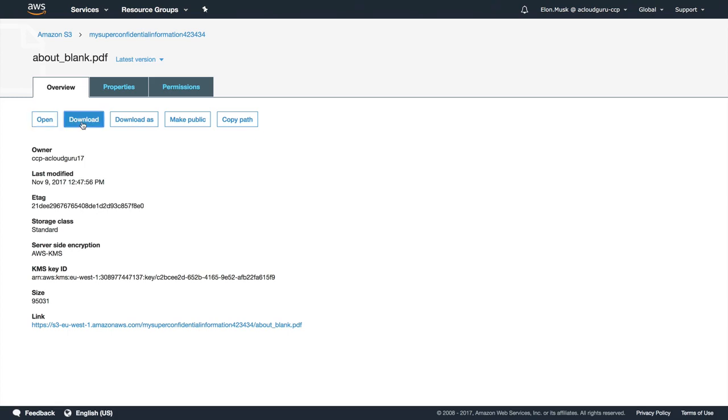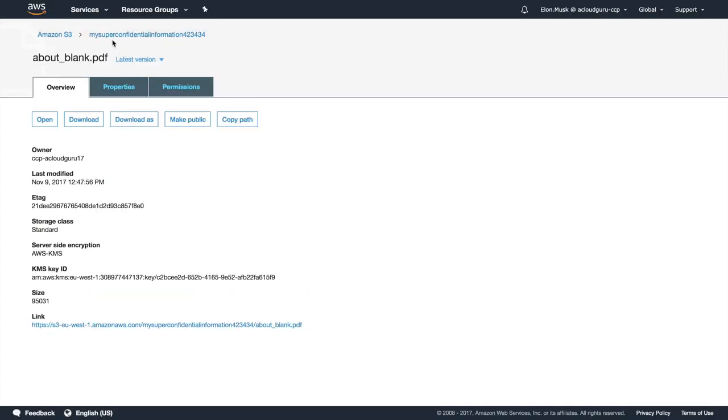I wonder if I can download it. Let's have a look. Nope, access denied. So I'm completely locked out as an administrator, a system administrator, from accessing this file.